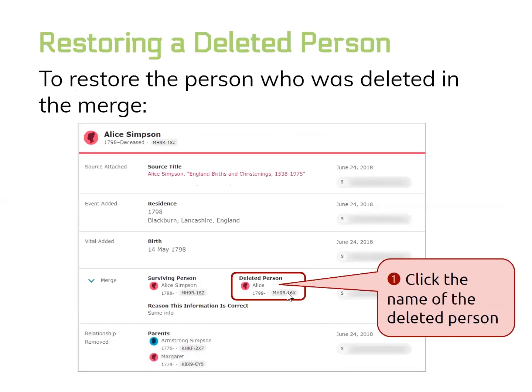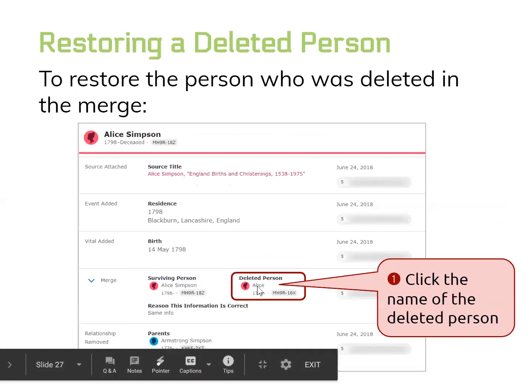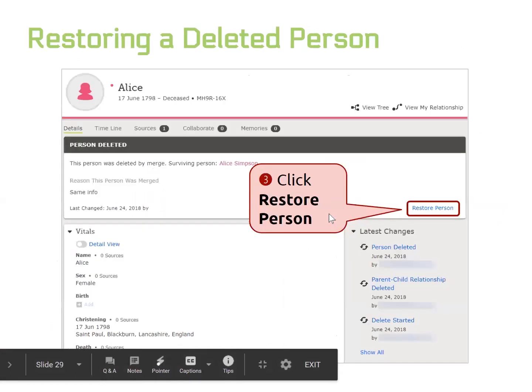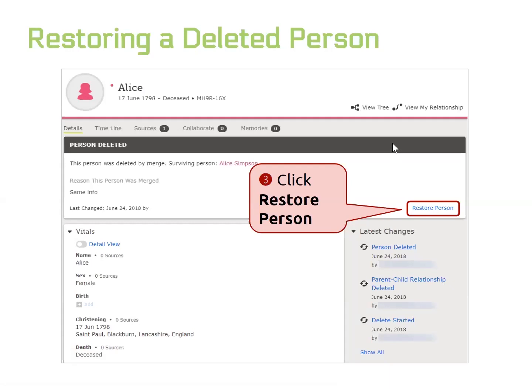So this is how you undelete a person who's been incorrectly merged. You actually click the name of the person. When you do that, you're going to get the summary card come up, and you click their name again. You can also click person if you want, but they do the same thing. So we're going to click the name in this case. And when you bring up the person page of the deleted person, you'll have the option to restore that person. So see why I said that wasn't immediately obvious, but once you know how to get to it, it's not that hard to do. So we're going to click restore person.